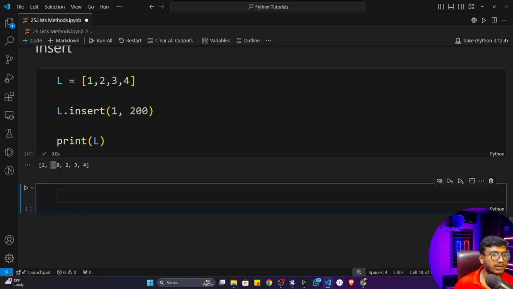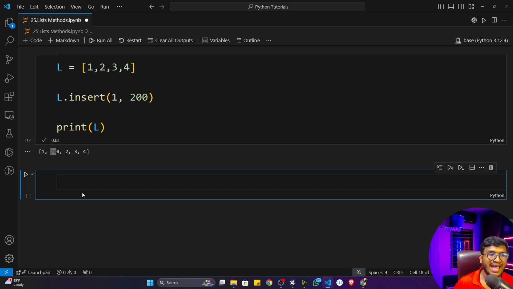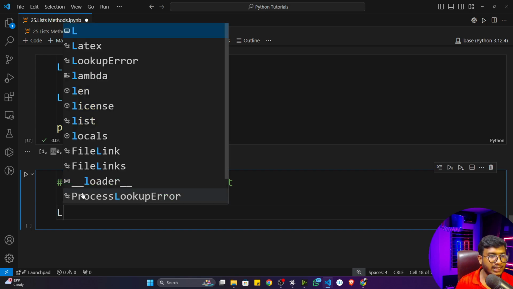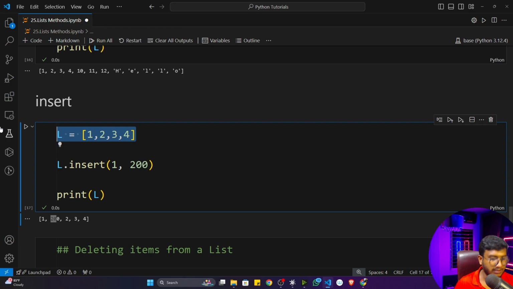See, as I already told you, list is a mutable data type. So here you can add any kind of data. You can also delete any kind of data. It's possible. So let me show you one example of deletion. Here, let me first of all write a comment: deleting items from a list. For this, I can use this particular del keyword. So let's say, first of all, I'll take a list.